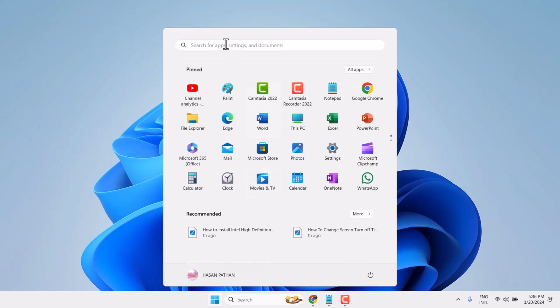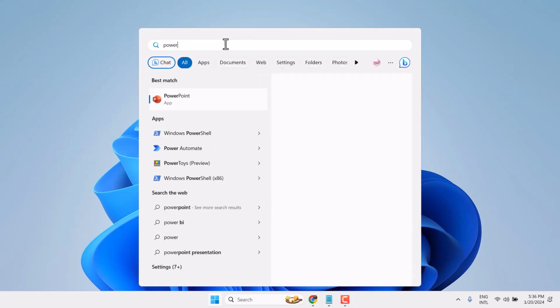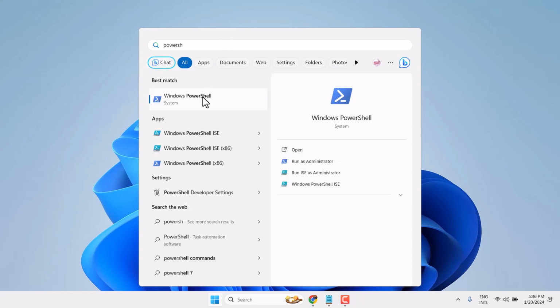Open Windows PowerShell. Right-click on Windows PowerShell and select Run as administrator.